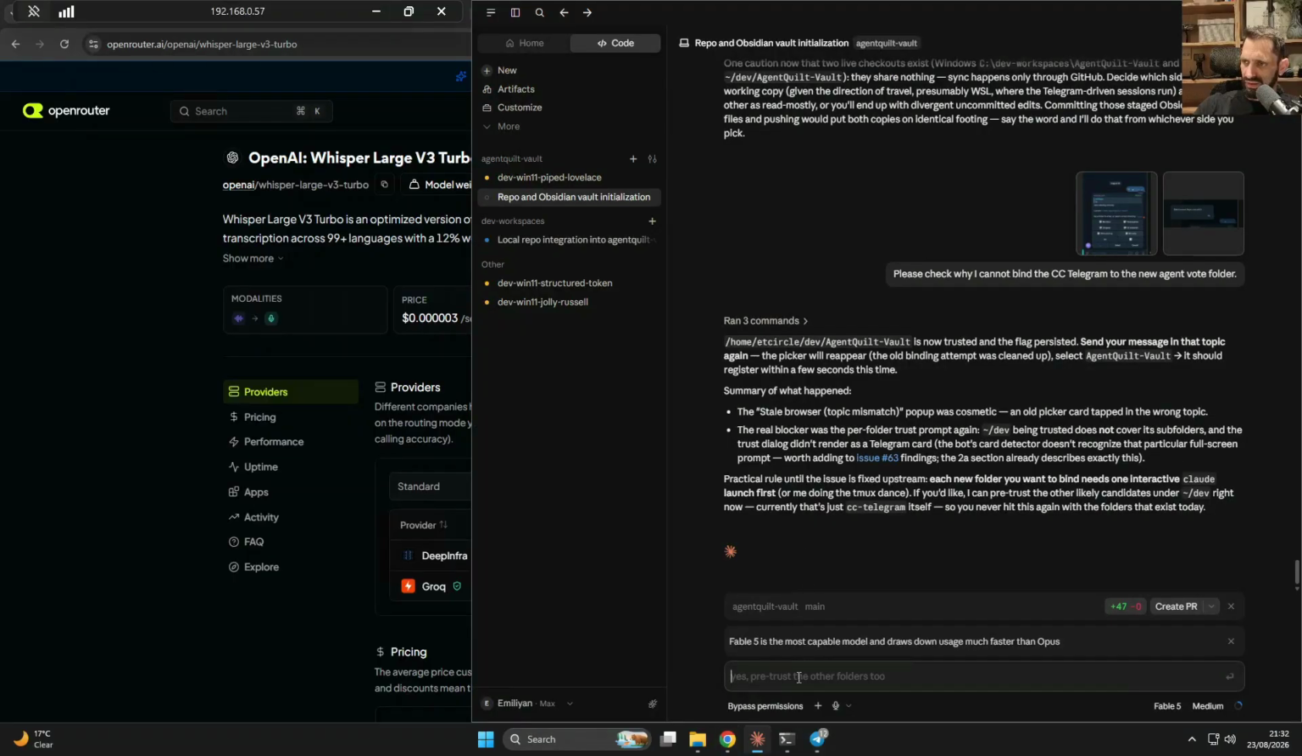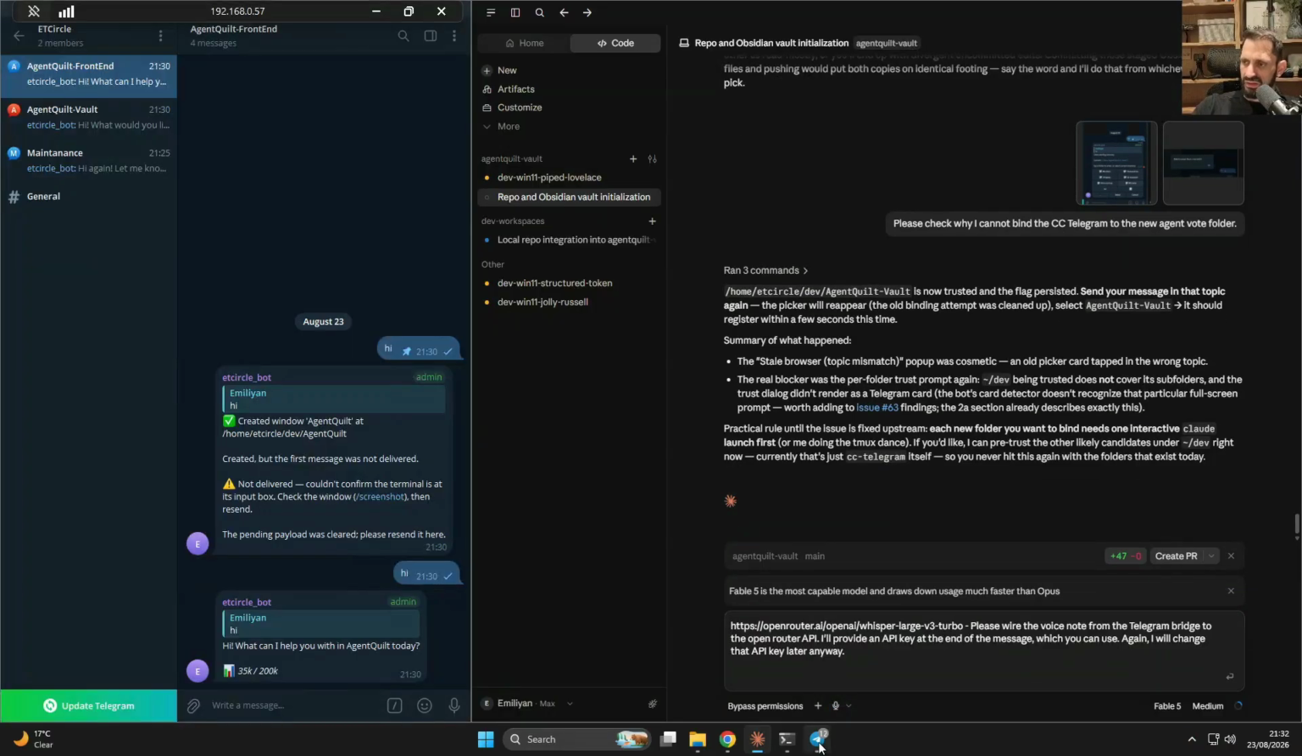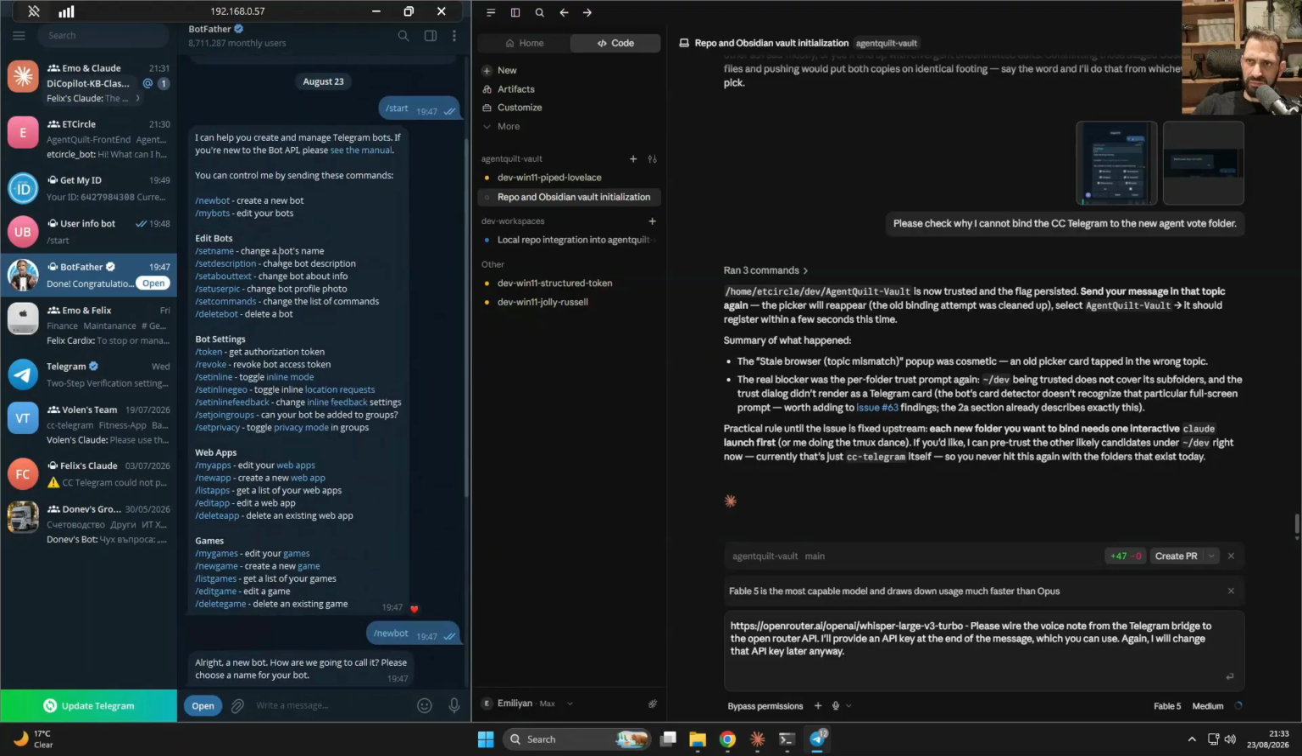And what I can say here is, can you please wire the voice note from the Telegram bridge to the OpenRouter API? I'll provide an API key at the end of the message, which you can use. Again, I will change that API key later anyway. Something else that I forgot to mention is whenever we create a bot, we need to make sure that our bot only speaks to us.